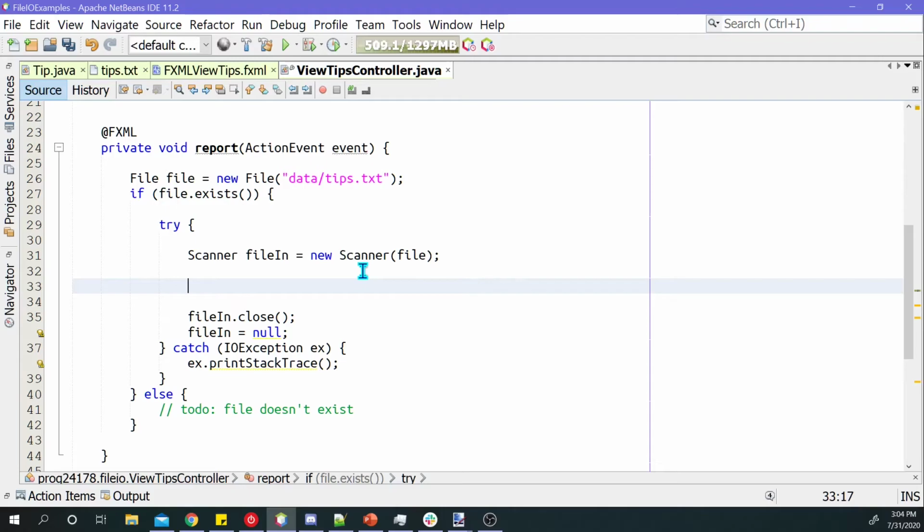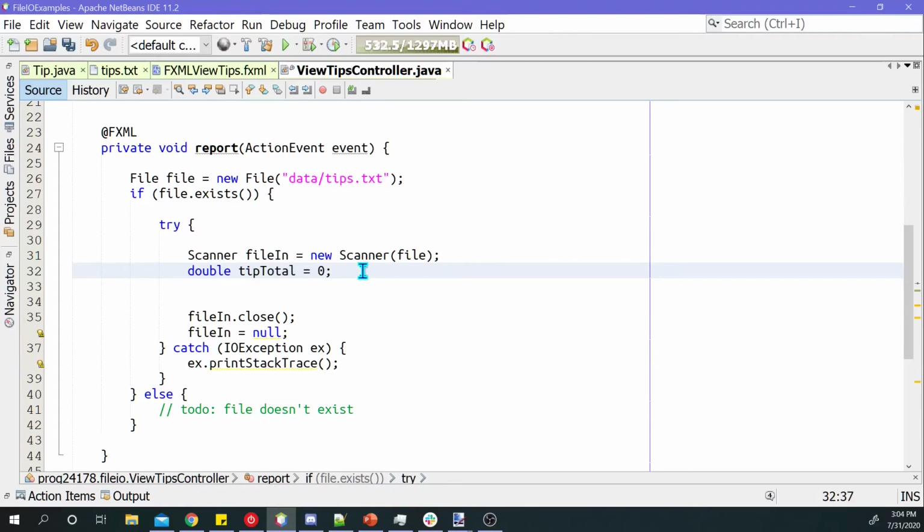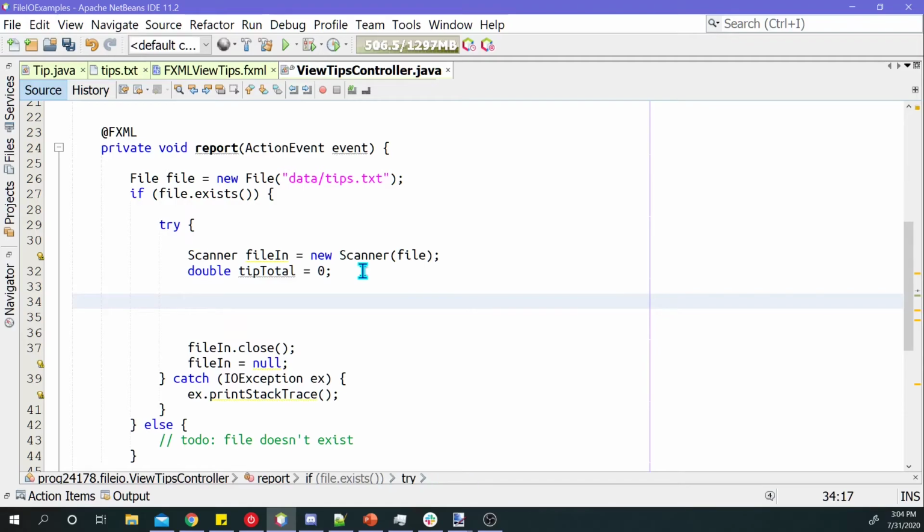So I'm going to print this report. To do that, I'm going to need some column headings. I need to calculate the tip total. In fact, I'm going to do that now. I'm going to create a tip total variable to keep track of my tip total. And I'm just going to add some column headings to my report.